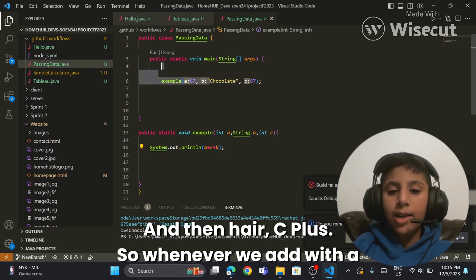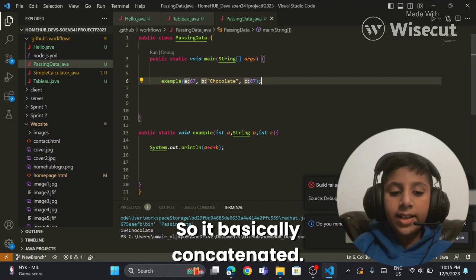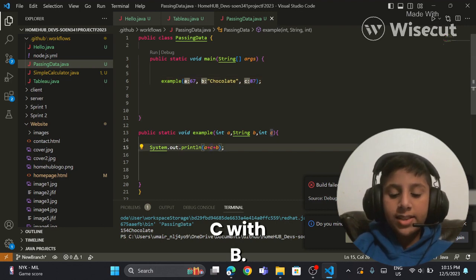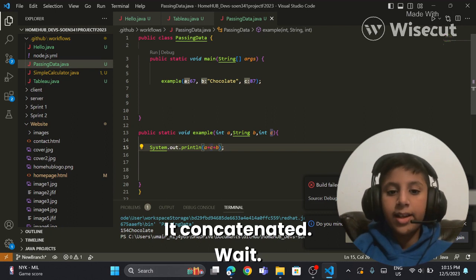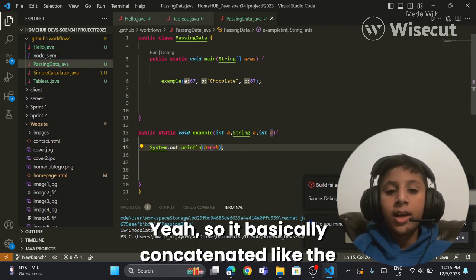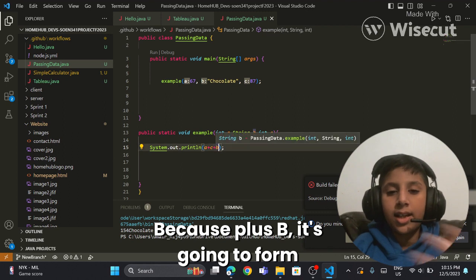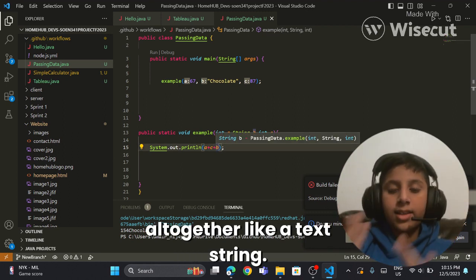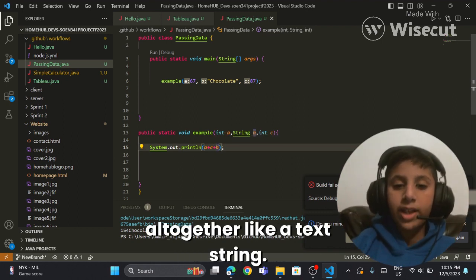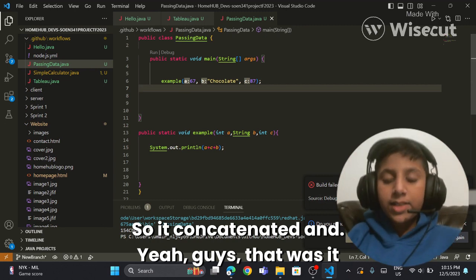So whenever we add with a string, it concatenates. It concatenated the whole result, 154, with chocolate, because of plus b, it's gonna form all together like a text, like a string. So it concatenated. And yeah, guys, that was it for today's video.